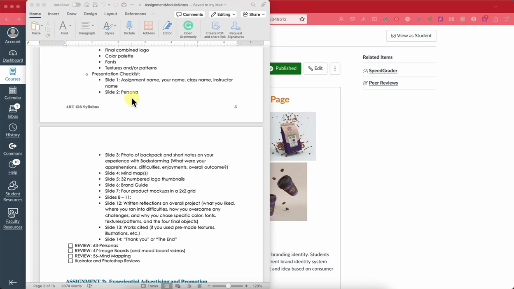Slide 2 will show your persona that you created. Slide 3 will be a photo of this backpack that you stuffed. You'll see the assignment when we get to it. That's part of your research project. Number 4 will show your mind map.